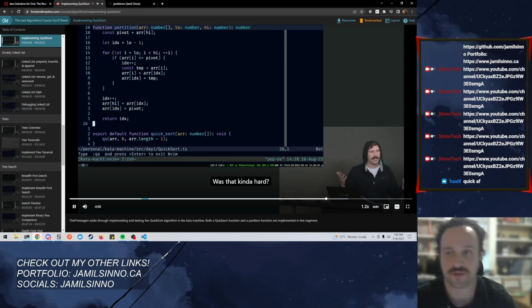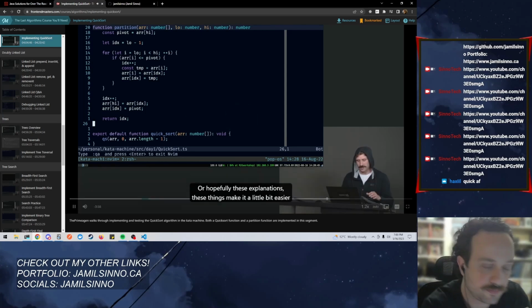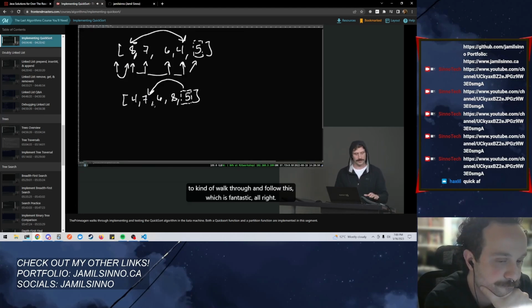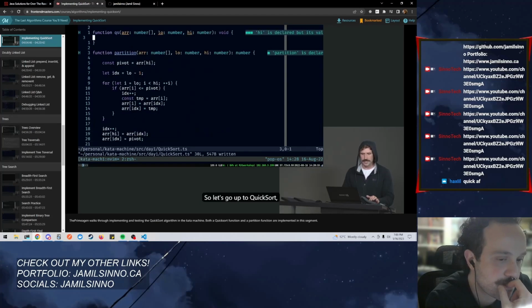The pivot algorithm. Was that hard to figure out? Was that a lot to take in? Hopefully these explanations make it a little bit easier to walk through and follow this, which is fantastic. All right, so let's go up to quicksort.